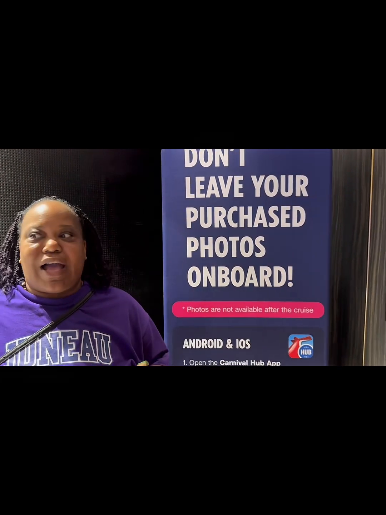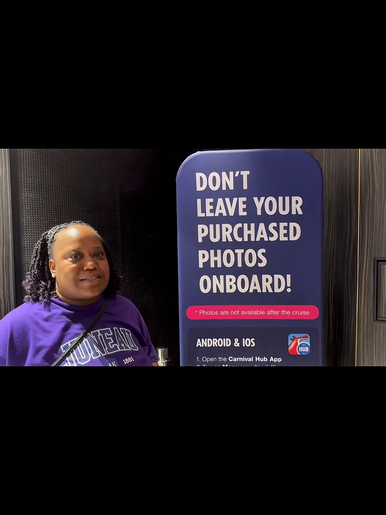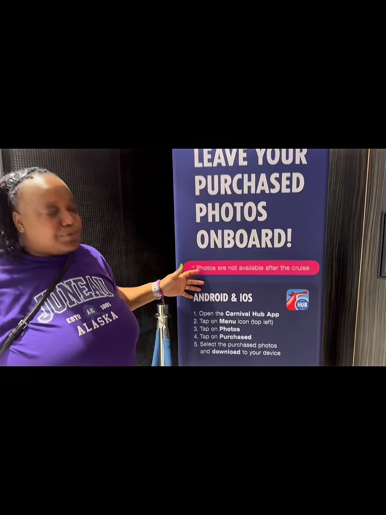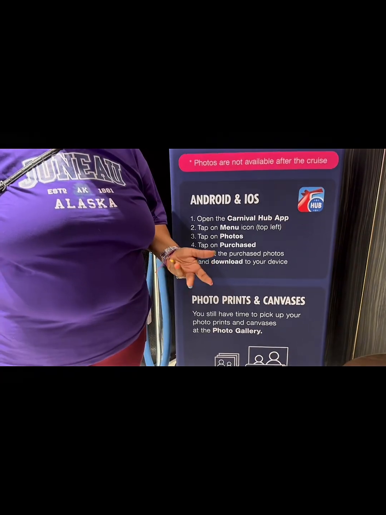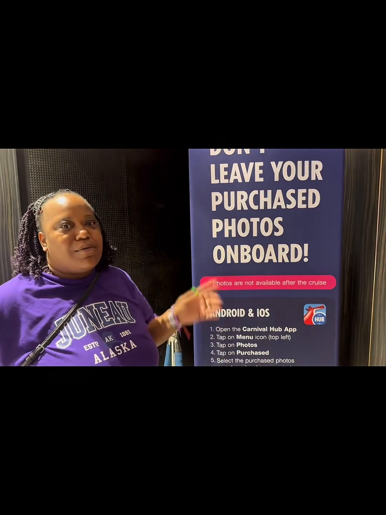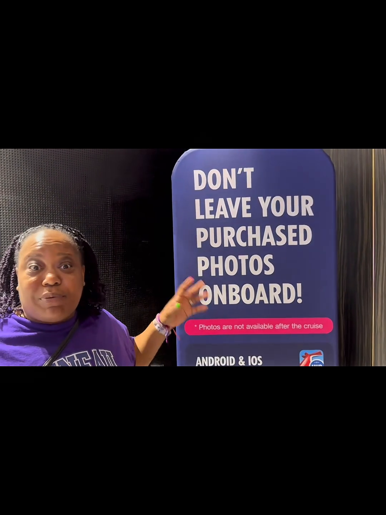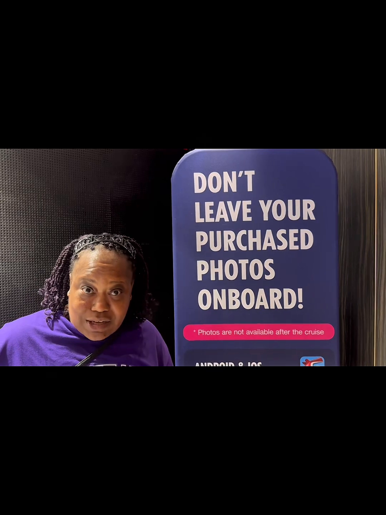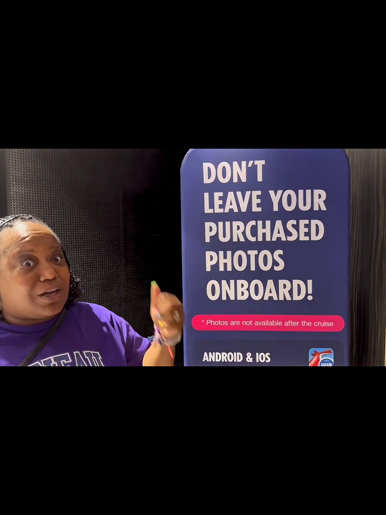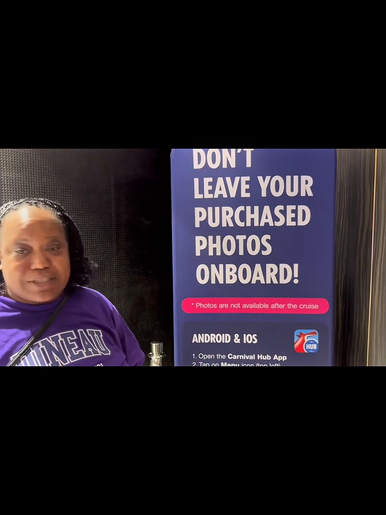I'm at the Pixel Gallery here on the Carnival Horizon. We're going to go over a few steps on how you can redeem your pictures now on your Carnival Hub app. Don't forget, download your Carnival Hub app because this is very important. They don't want you to leave your pictures behind. They want you to purchase them. So what you're going to do, download the Carnival Hub app so you can follow these steps here.